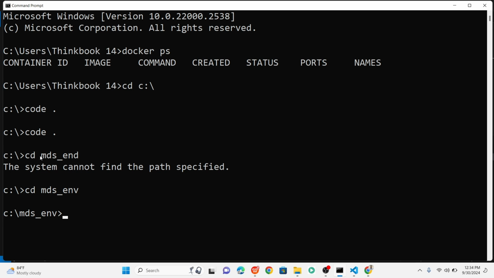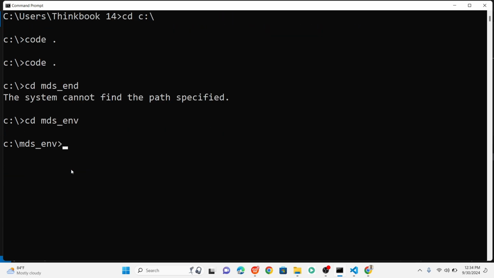Once you're there, you activate it. You already know how to activate: Scripts slash activate for Bash, and Mac users know how to do that. Then the environment is activated. You can check the DBT version, to know the version of DBT that is running. You already did that before, so you don't need to install it. We installed this in the previous episode.